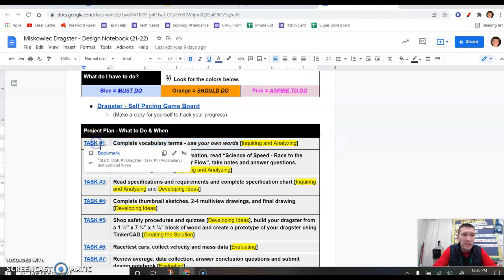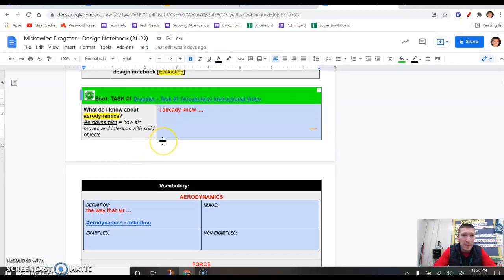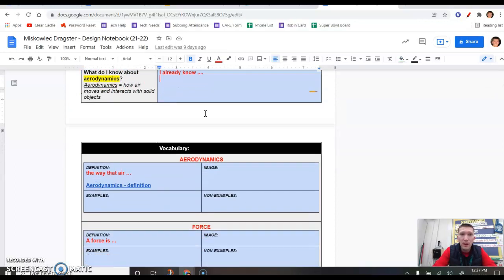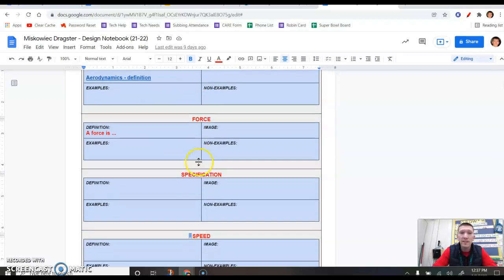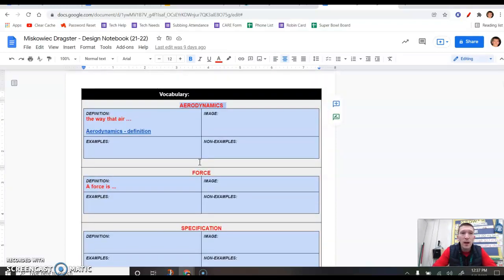So you click on task number 1 to go down to this assignment, and you'll see then the first question is, what do I know about aerodynamics? You'll type your answer in here. And then for the rest of work time, you're going to be looking up vocabulary definitions. And so for aerodynamics, force, specification, and so on, you need to find a definition of the word.